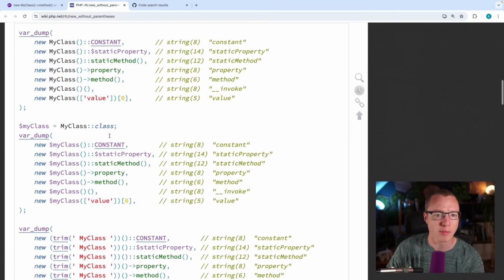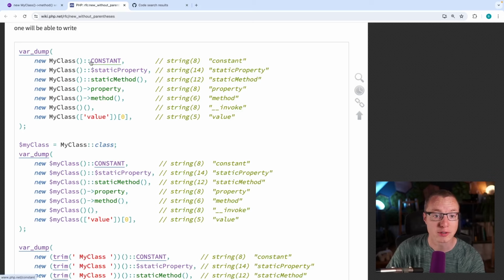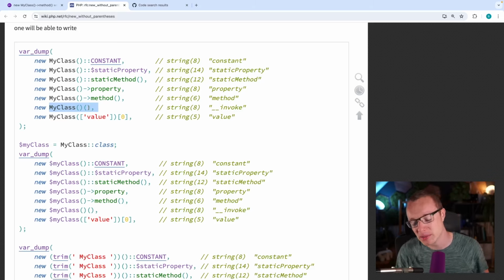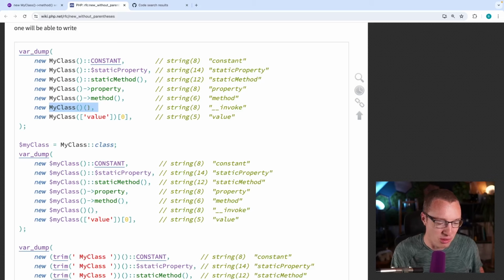So here are a couple of examples of things that are possible. So constants, static properties, methods, normal properties, normal methods. You can even call invocable classes with this syntax. I don't know if I really like this approach here. It might be a bit confusing, but it's one of these things that you probably get used to over time. But yeah, right now this feels a bit strange.